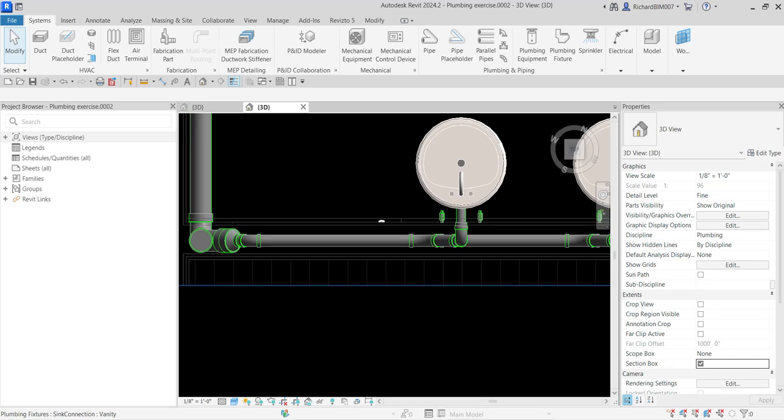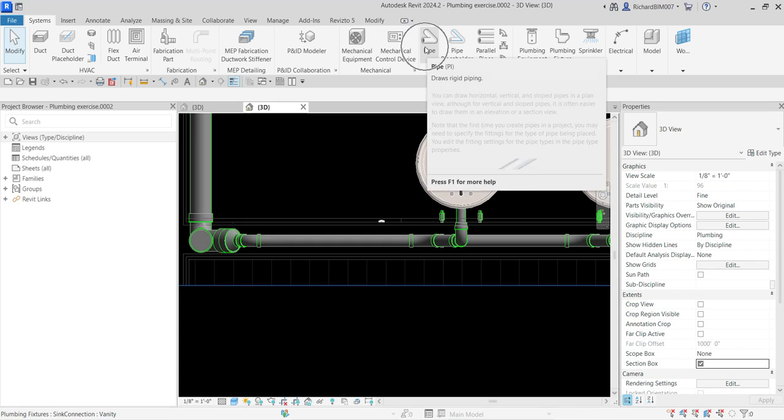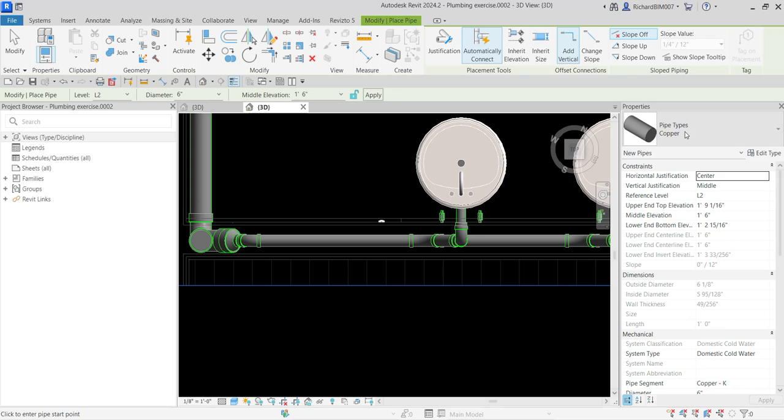So there is also a shortcut for your pipe, but I'm not going to use the shortcut, so I'll just use the pipe tool here. The shortcut is, I think, PI. So let's just click this one. The type here is copper, and then the system type is domestic cold water, and then the middle elevation is this. Now for the size, I'm just going to use 1/2. Okay, do I have a 1/2 here? Yeah, so I have 1/2 inch.